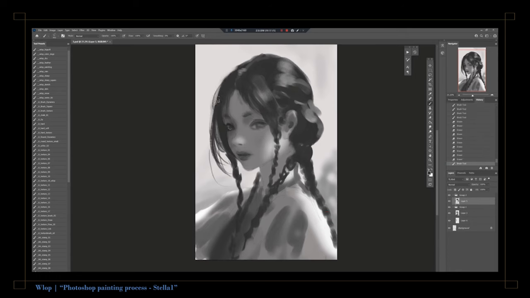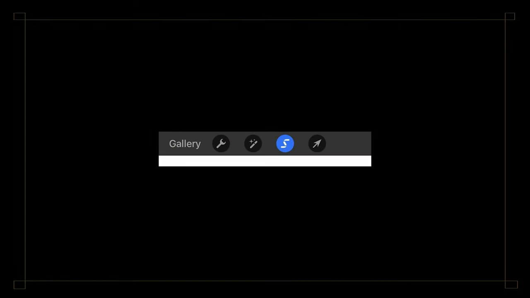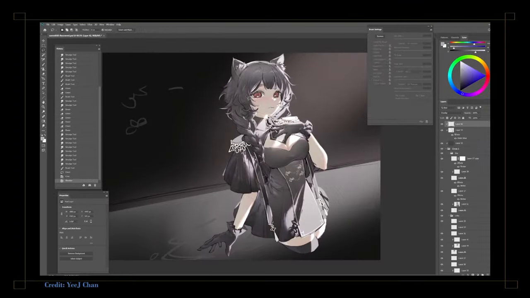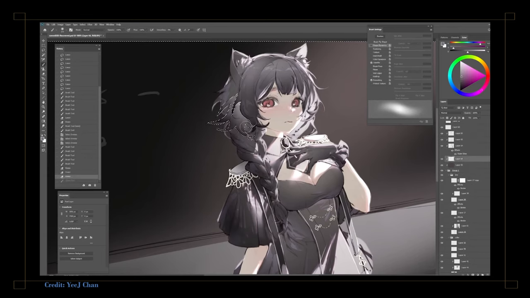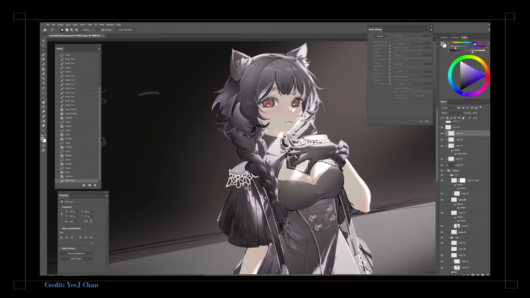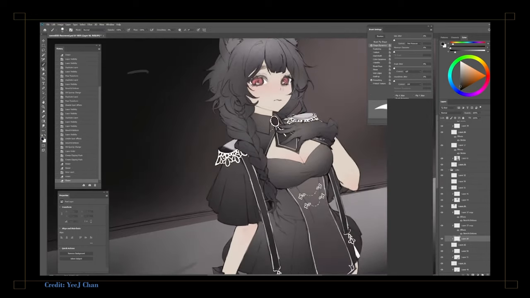As you probably noticed from the examples I showed, another thing that makes the soft round brush so powerful is when paired with the selection tool. And here you can see what can truly be accomplished when you use both of them together. You're able to quickly render out shapes and add shadows to certain sections of your image without having to worry about the shade bleeding out onto other parts of the image.